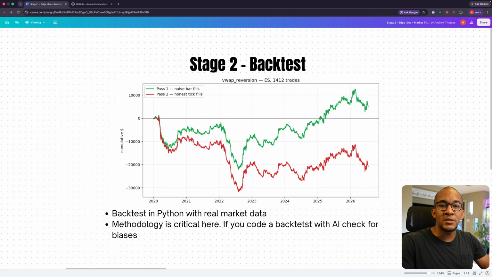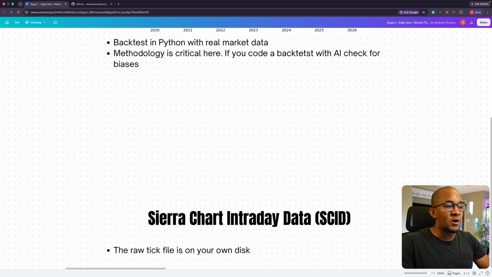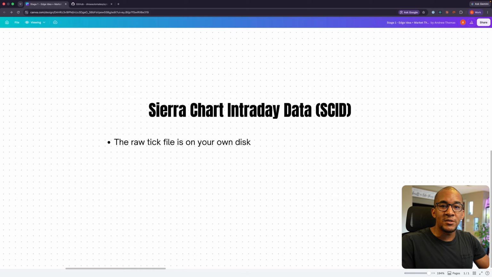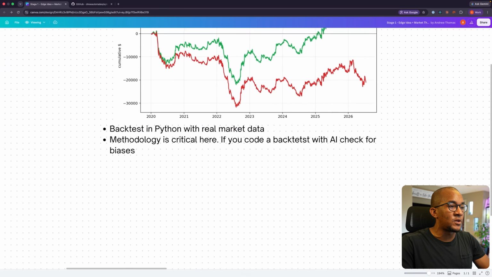So the way I do this is I backtest in Python using the raw Sierra Chart intraday data file. So that's a SCID file that Sierra Chart has natively. What's powerful about this is it's on your own disk, so you can have Python read these raw data files and give you binary exact tick information so you can run through your backtest more accurately than a lot of other platforms will give you.